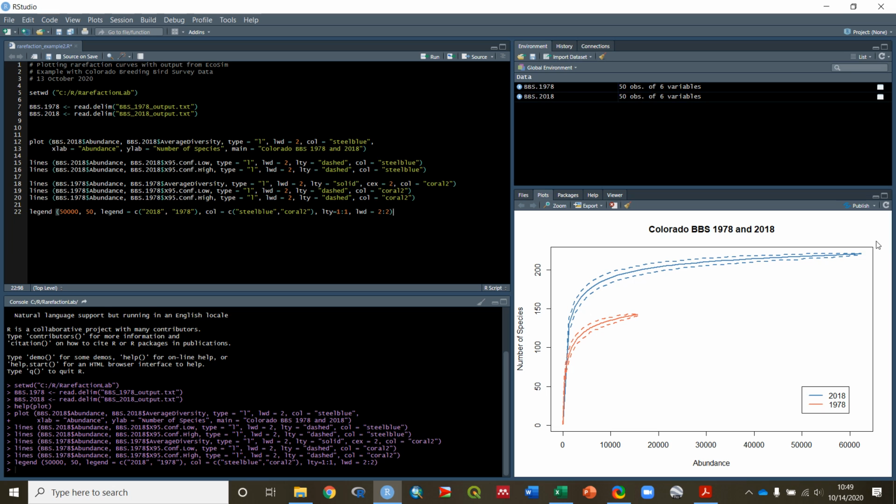So now you can just export this plot, save it as a JPEG or something, and include it in your lab report. This is very similar to the Whittaker plots that we've done in the past.